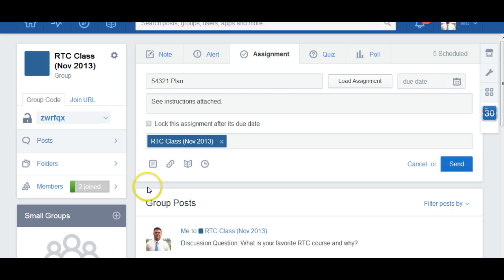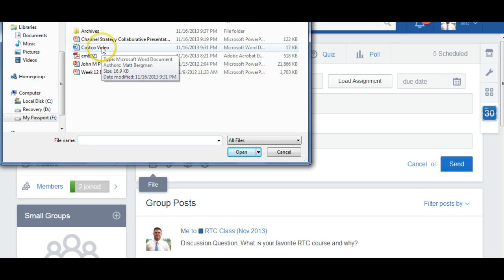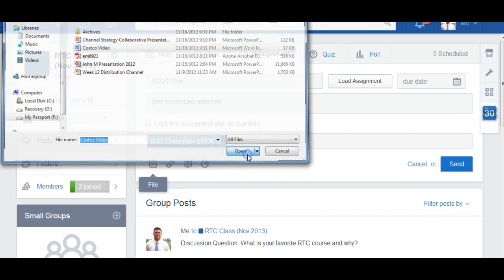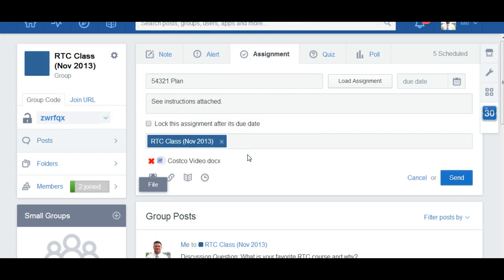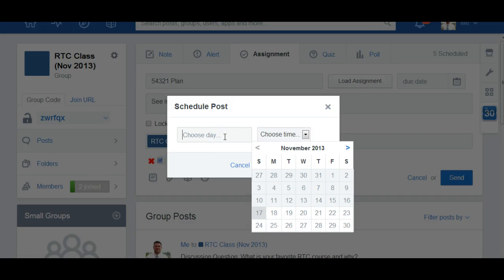So let's attach. Just for the example here, I'm just going to go to file, and I'll just go any old file right here, this Costco video that I'm using in class, and I'm going to basically make sure that I send that out to my students. It's right here, and I'll click on send in just a moment. You can also attach links if you'd like. You could even schedule when this message goes out, which will be great because you could say, well, I want this message to go out on Sunday.